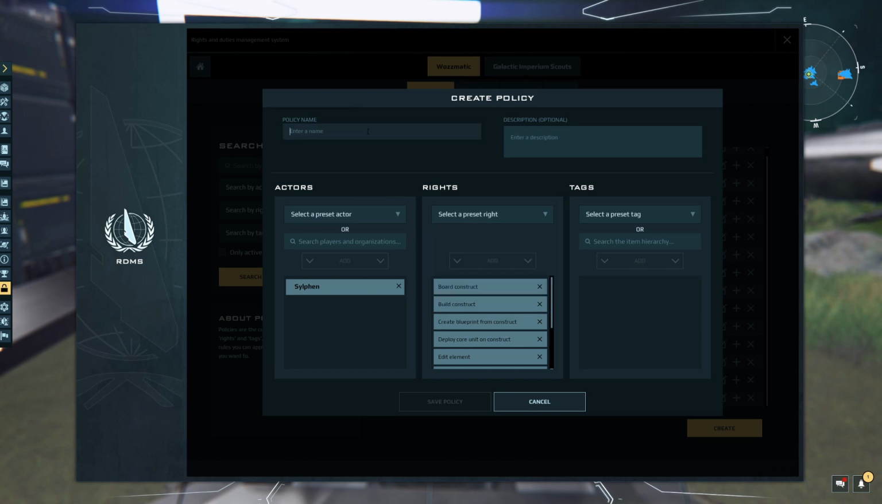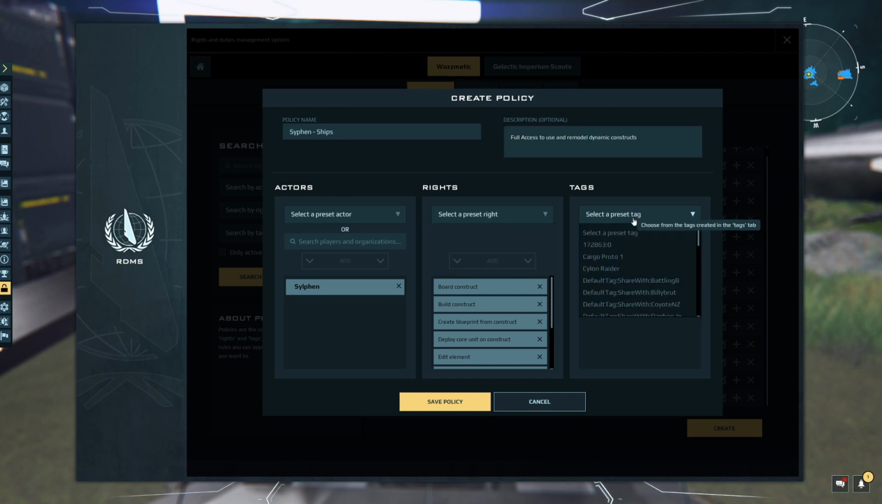Now, give this a name. So let's say Sylphan ships. Okay, and then enter a description here. Full access to use and remodel dynamic constructs. You've given a basic description of the policy. Okay, and now I want to select the tag, the item that we're going to apply these permissions to. Wasmobile Classic Edition. There we go. Add that in, and that's it.